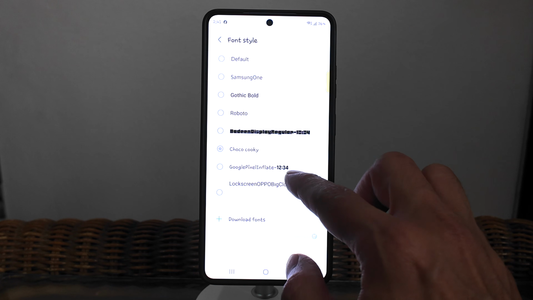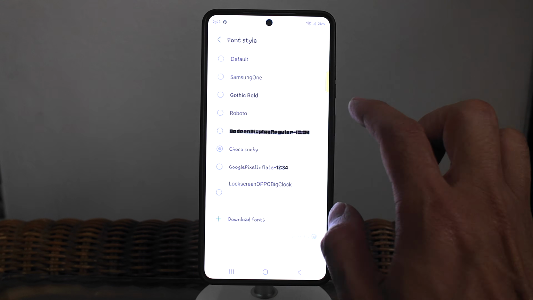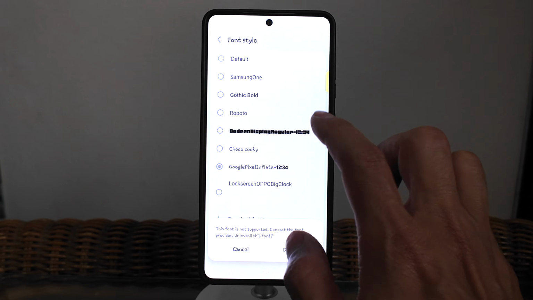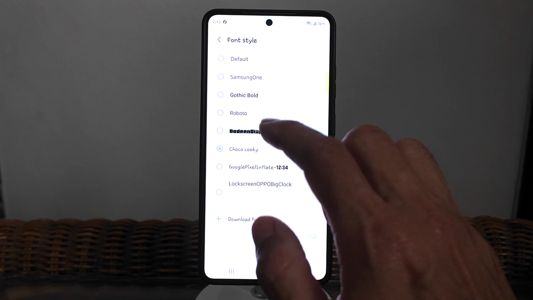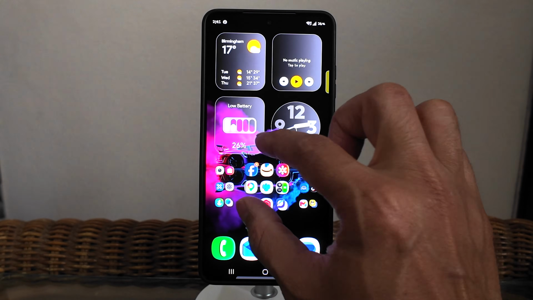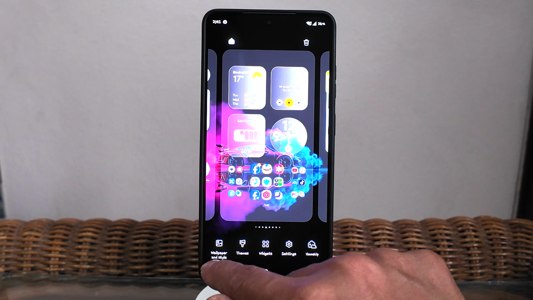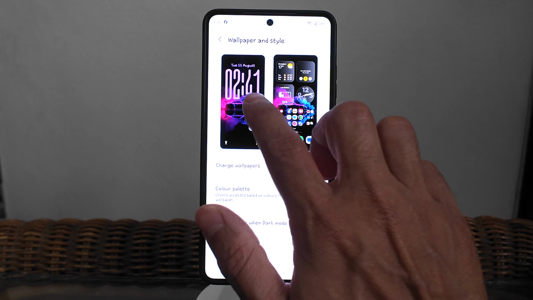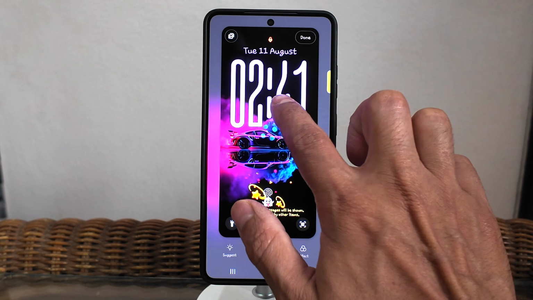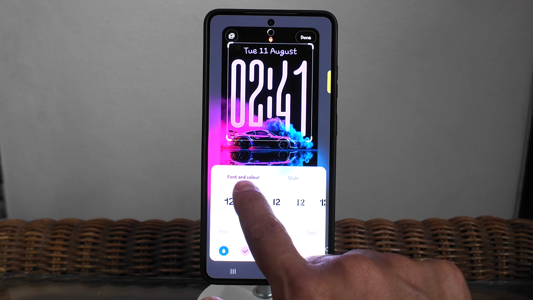However, you can go ahead and use this for your clocks. If you're able to use it, you can go ahead and tap on this and then use it. However, this font, you're unable to use it. So to use this font on your clock, you can go ahead and tap on wallpaper and style, tap on your wallpaper. Now tap on your clock here at the top and then go ahead and find font color and style.